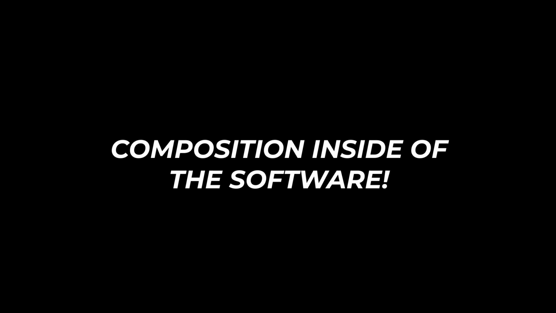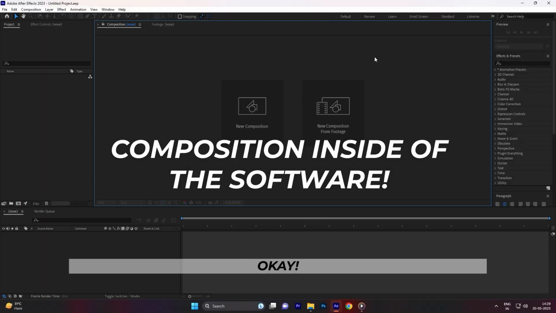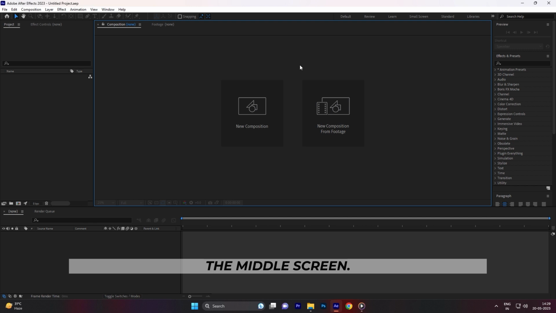We'll be understanding the importance of folder management and file organization in the coming sections. However, let's move on to how we can create our first composition inside of the software. Okay, we have just started understanding the middle screen.